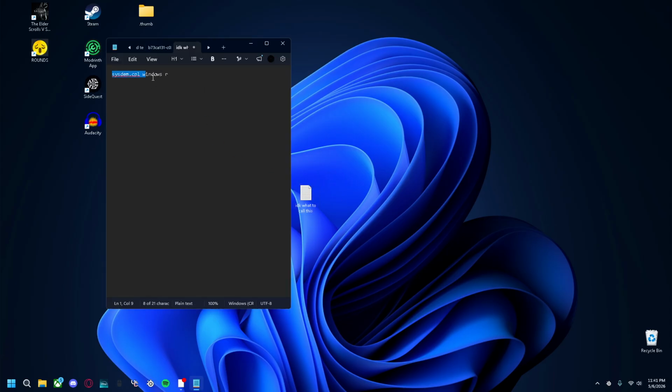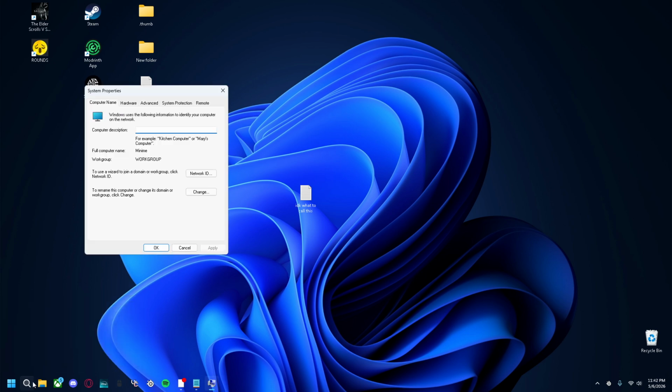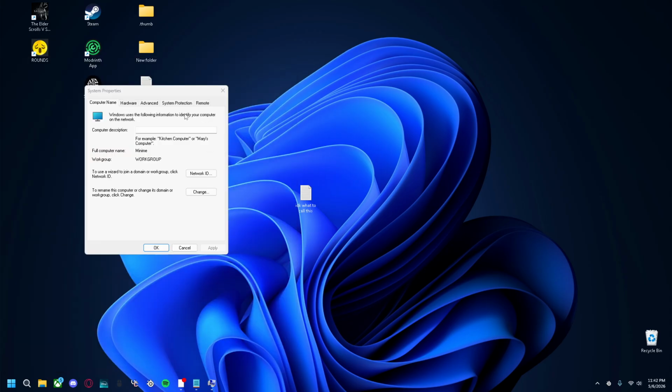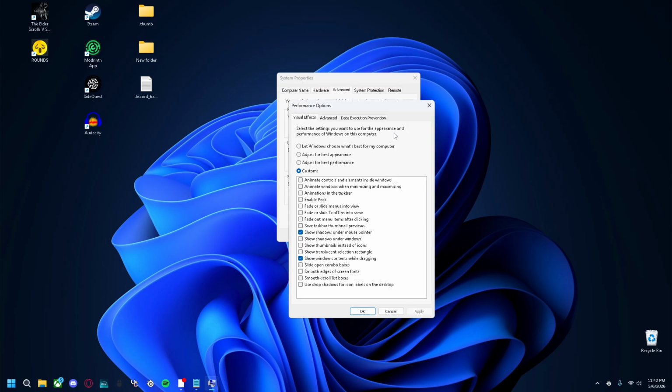One of the better ones is this: you press Windows R and search sysdm.cpl. Or I think you can just search "advanced" in here if you forget to do Windows R. If you go to Advanced, Performance, you can adjust for best performance or appearance, depending on if you want to optimize your computer or just make it look nice.